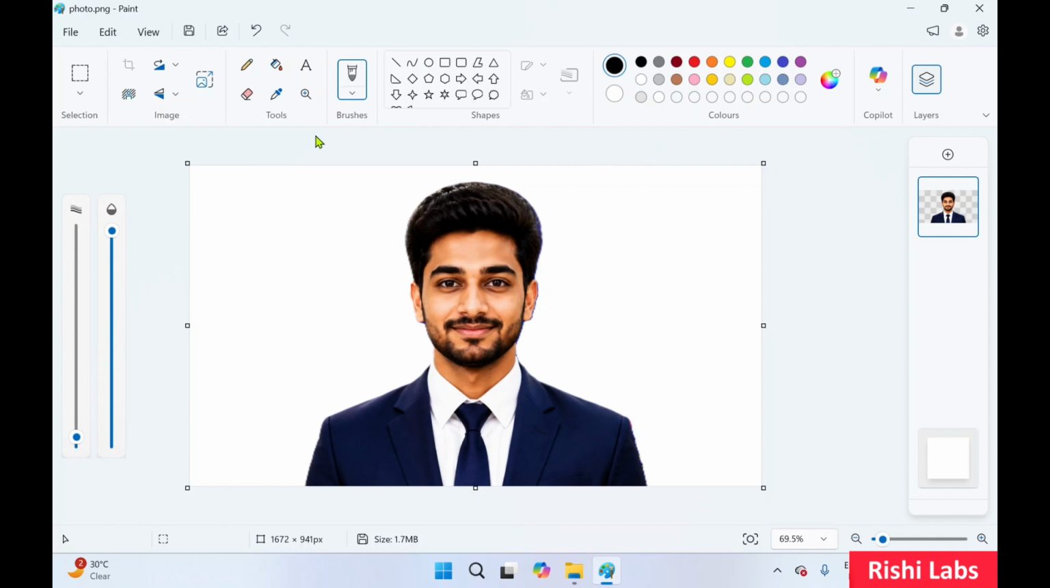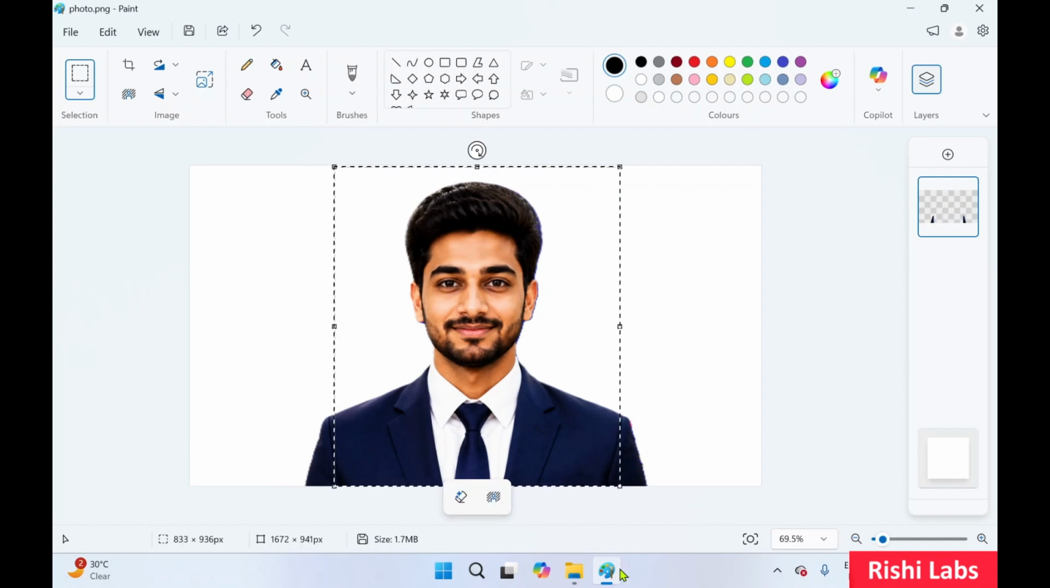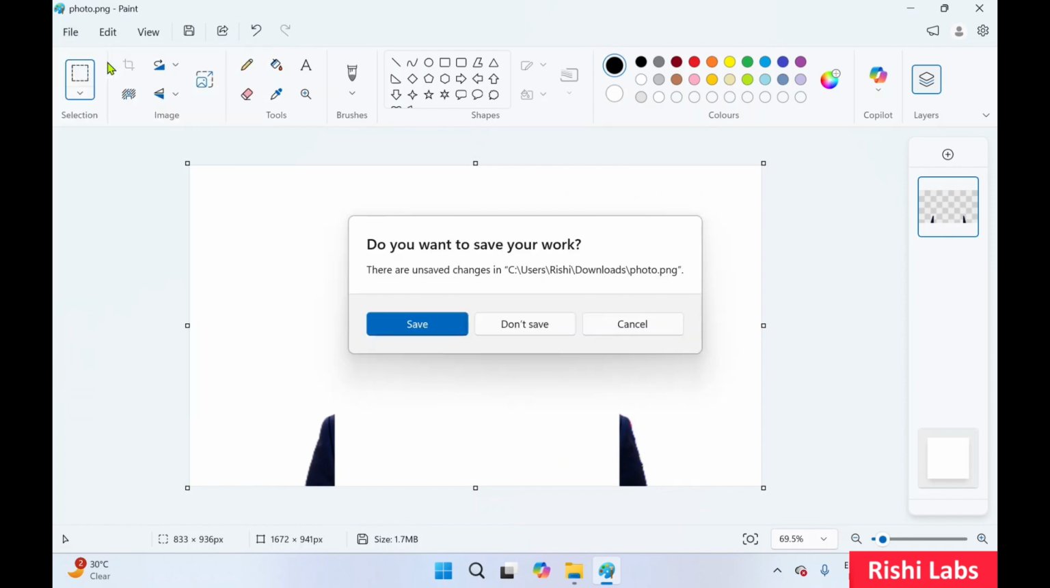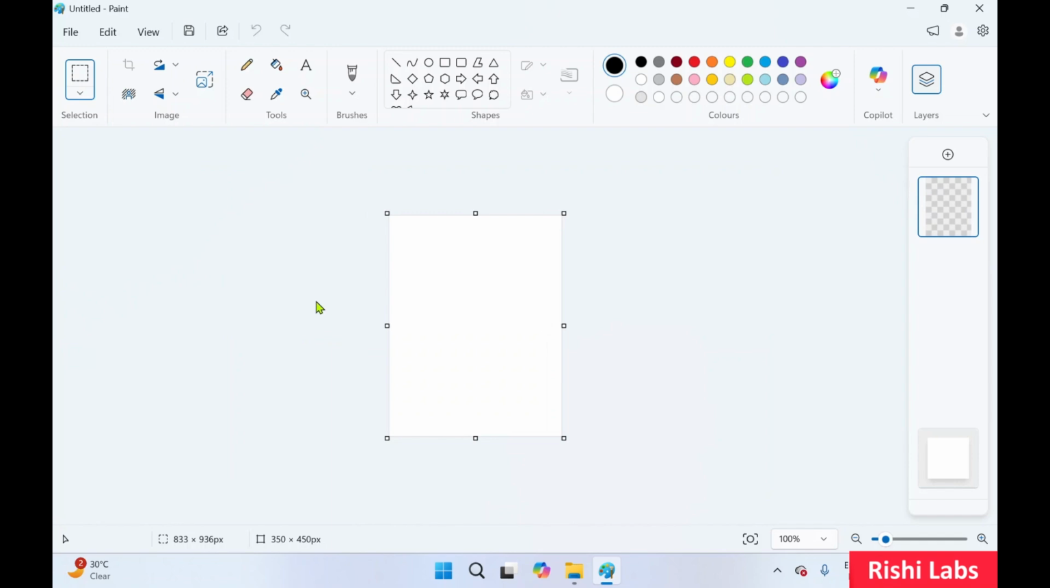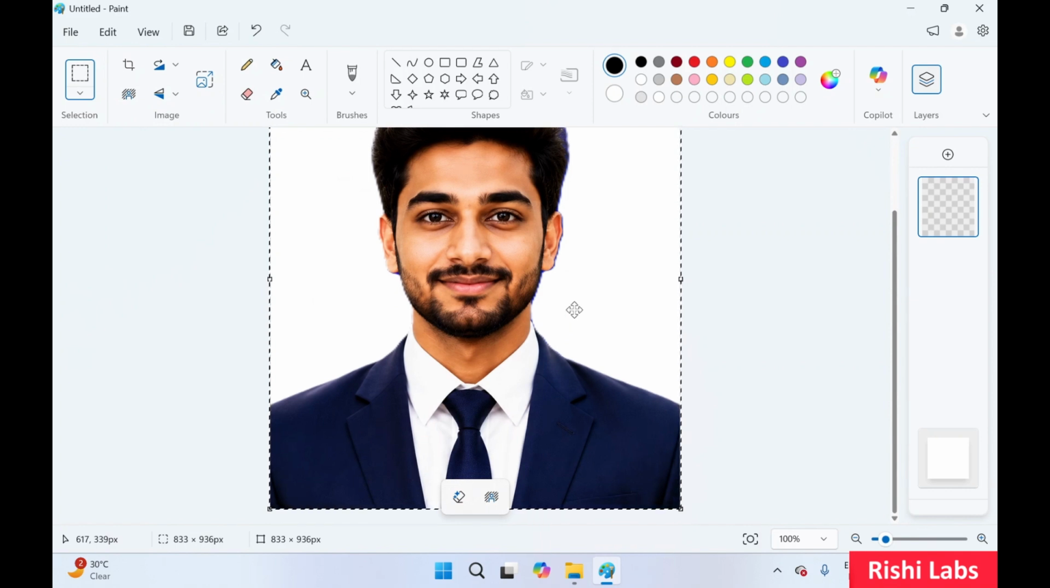Okay, now we need to do a crop to this image. So we'll select this selection, select rectangle. Okay, now we'll select vertical image. Okay, now do a cut, edit, cut. Okay, then select file, new, don't save. Okay, over here edit, paste. Okay, you have got a vertical image.